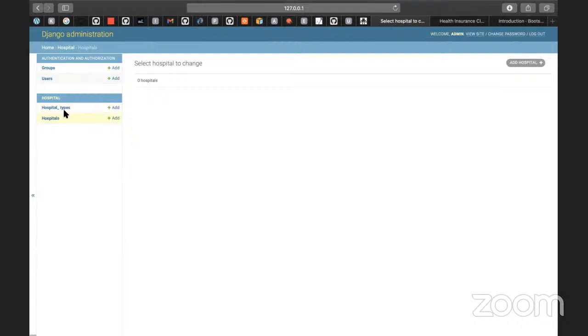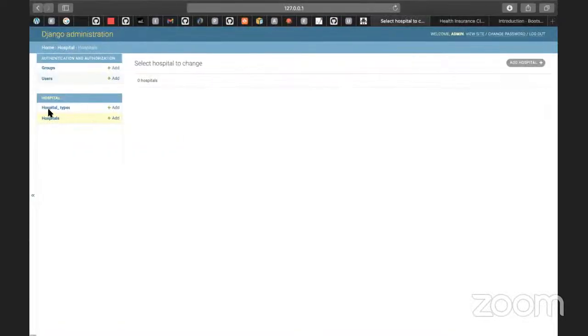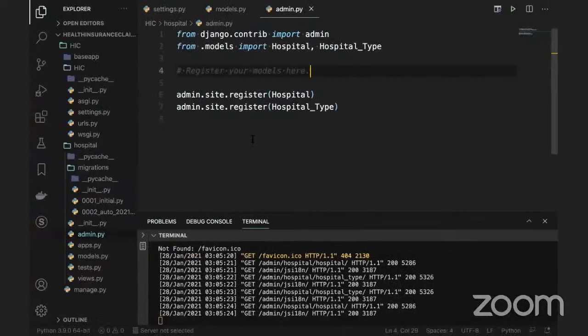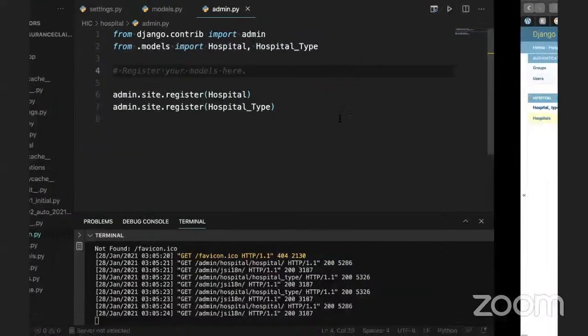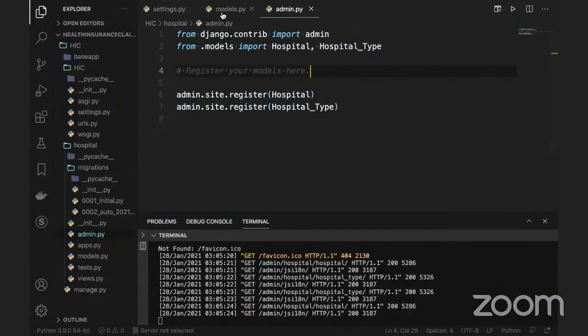If you think this hospital types name with the underscore is there and I want to change that name, you can change it also. We can change the name of this, like hospitals underscore types. I will tell you later shortly how we can do that as well. So the main goal is to create these models and assign these models to the admin screens.